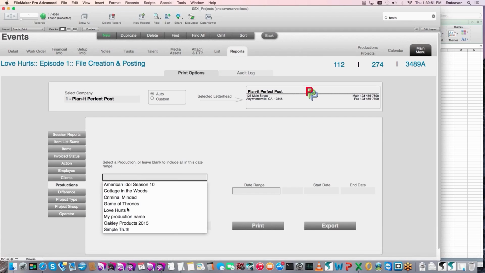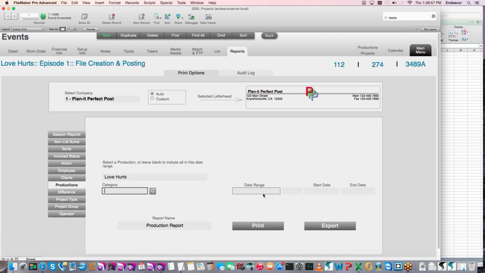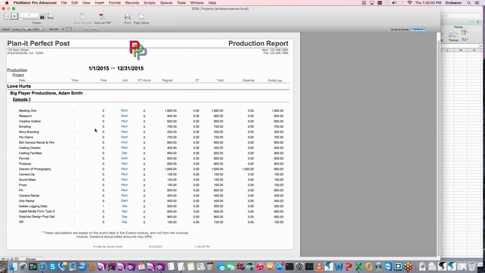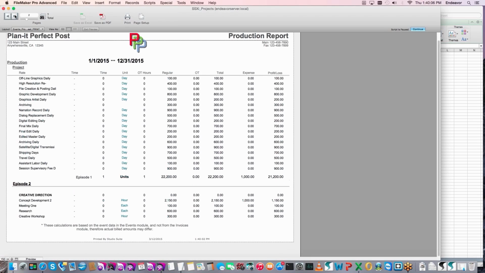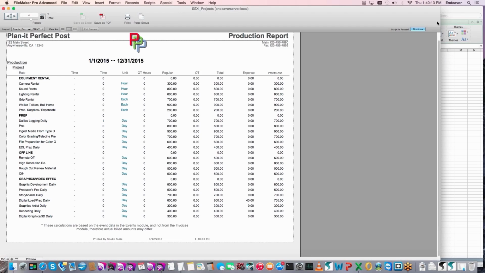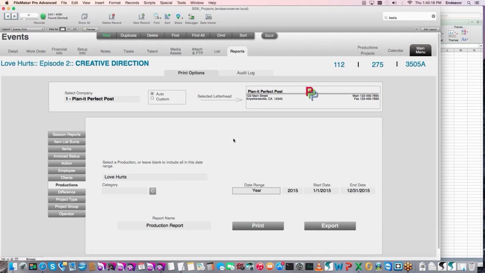If, for instance, I say my production was Love Hurts, and I'm just going to specify this year, this will break it down for you by episode, so you can see what each episode is doing as a whole. And just about all of our reports, you can either print them out, export them to Excel, and also create a PDF and email those reports.